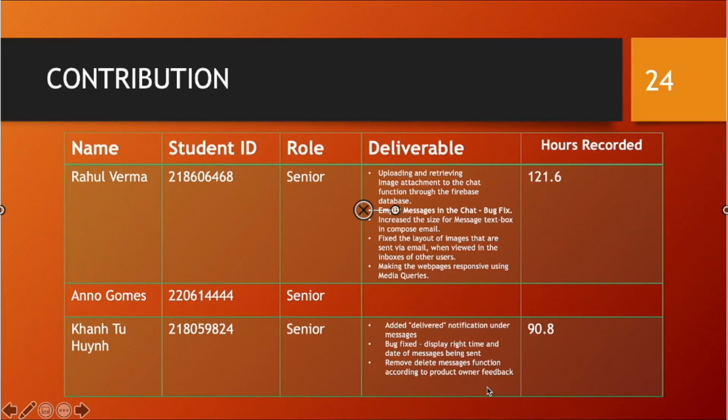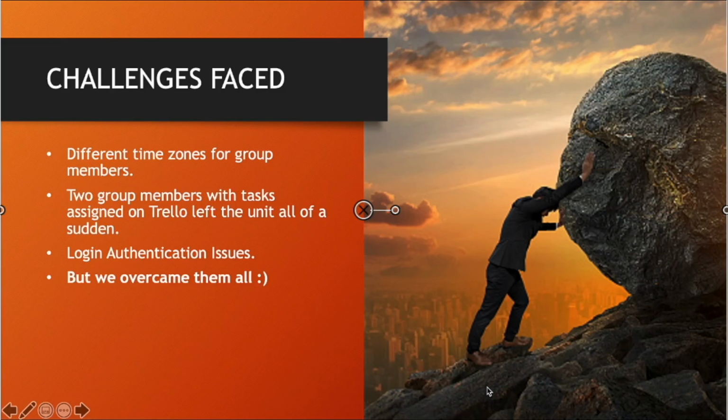Slide 24 and slide 25 show the contribution from each member in scrum, along with their role and our record throughout the iteration. We have some challenges on slide 26. We managed to overcome them. The challenges we faced include different time zones, some members leaving the scrum suddenly, and we also had some login authentication issues.